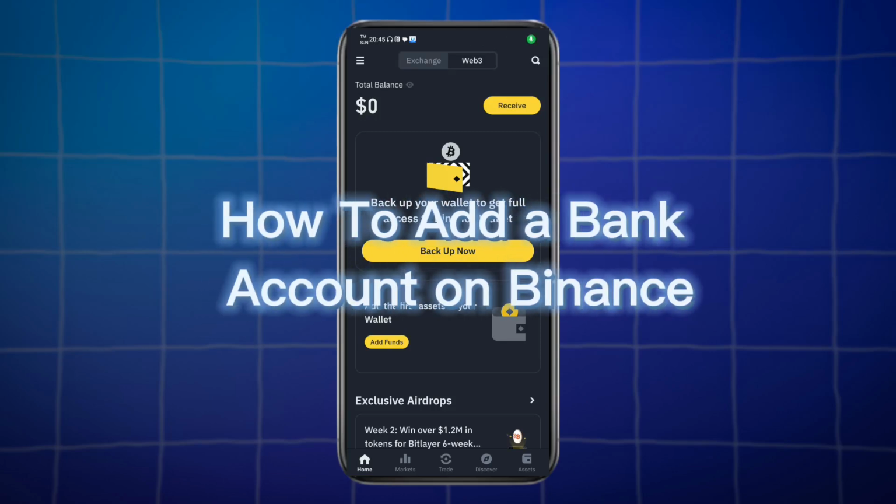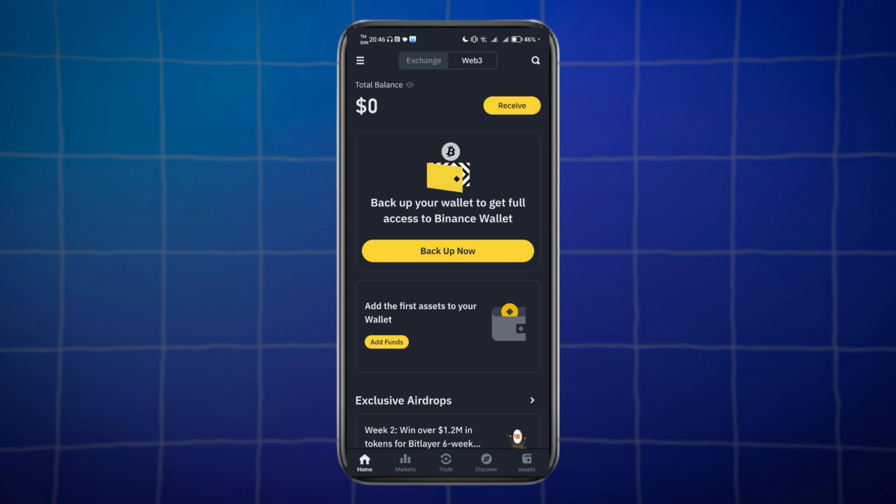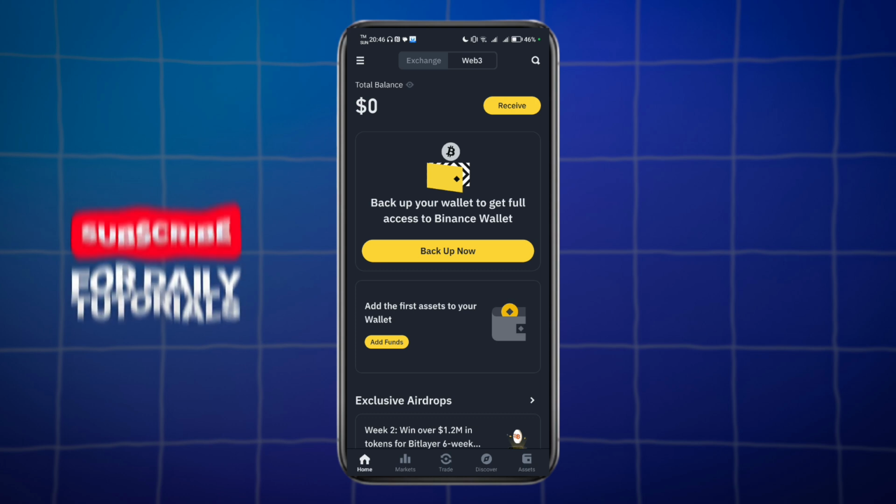Do you want to know how to add a bank account on Binance? Well, withdrawing funds will be made easier with just a few clicks that I will show you.